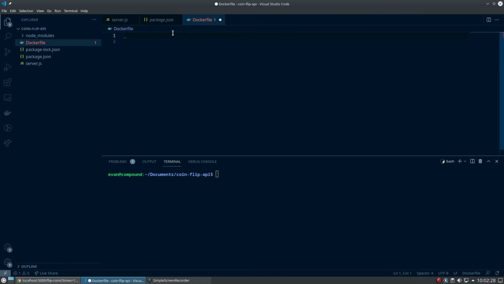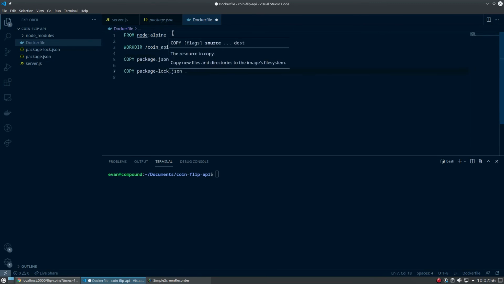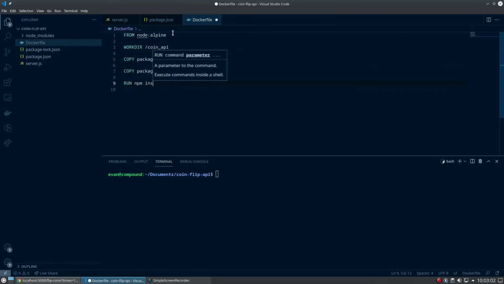Now I'm going to make a Dockerfile, and this Dockerfile is going to build and run our container to do the coin flip. So let's just do node alpine. The work directory I'm going to specify is this coin API, and then it's time to copy package.json, and then we'll do the same thing for package-lock. Oops. All right, so just same line, but package-lock. Okay, now we'll just do npm install, so the container has all the dependencies, which is just express for now.